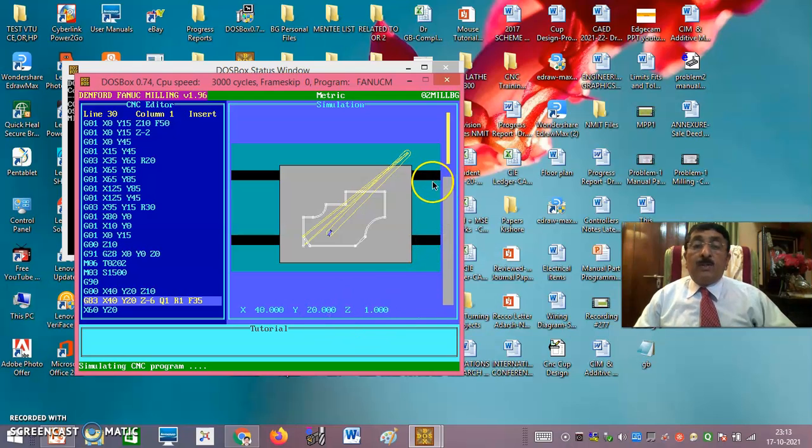Same way, I'm telling you, -1, -2, -3, -4, -6 at X40 Y20. The first G83 cycle is the peck cycle. Please understand. At X40 Y20 it is cutting the first hole. You see here, the first hole is cut, the diameter is 10. The diameter of the cutter is 10 mm.